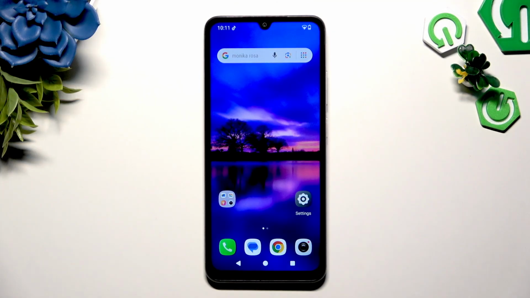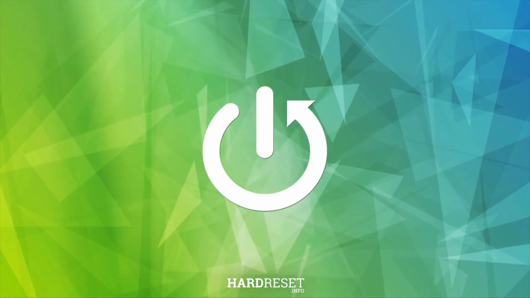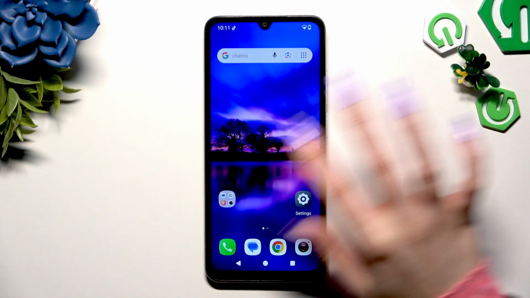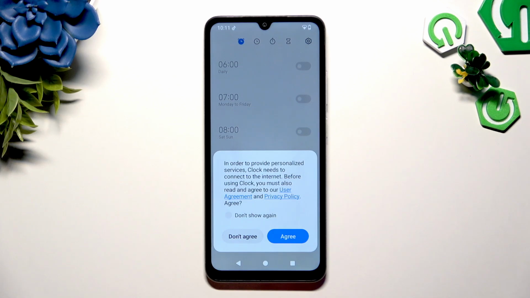In front of me is Redmi A5 and today I would like to show you how you can set up an alarm clock. Begin by opening clock and tapping on agree in the pop-up if you never used this app before.